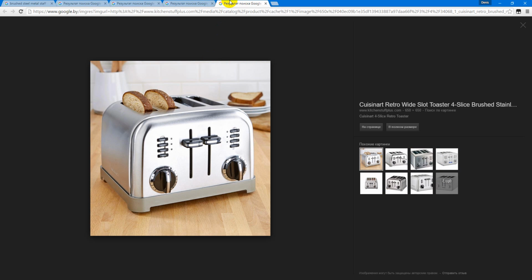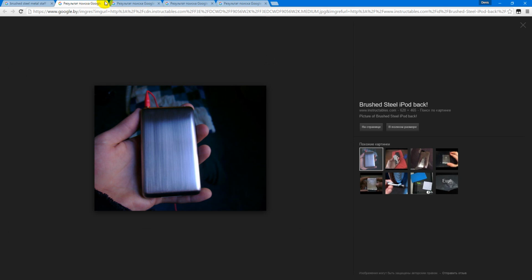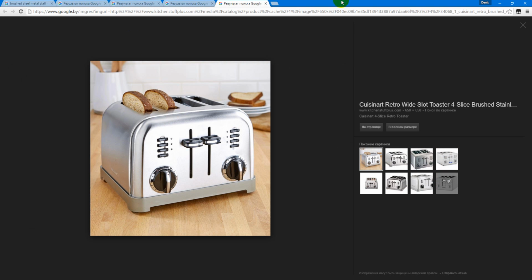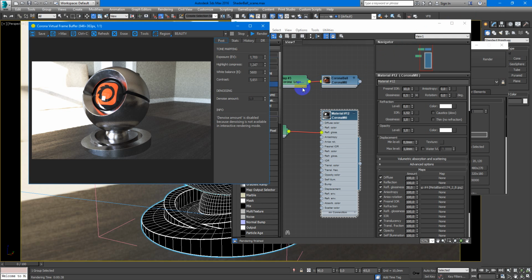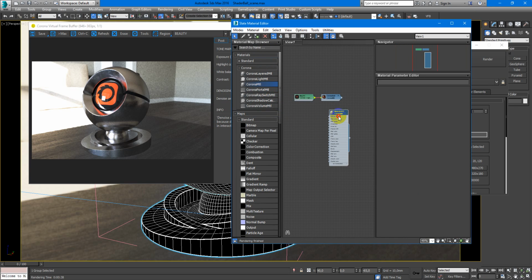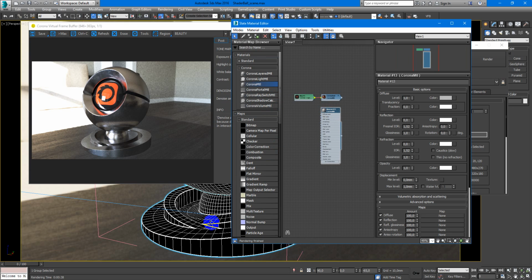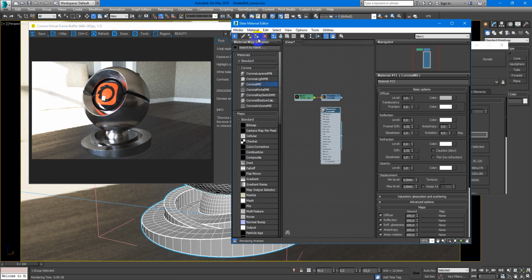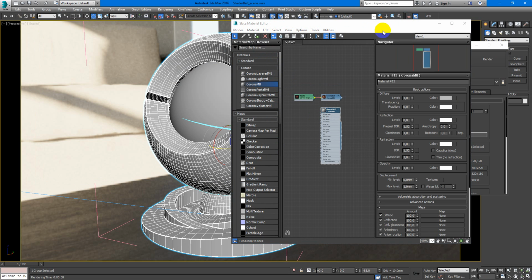So here is another example, and something like this. So let's try to replicate it in 3ds Max. I will create a new material. It will be a basic Corona material. So start interactive.